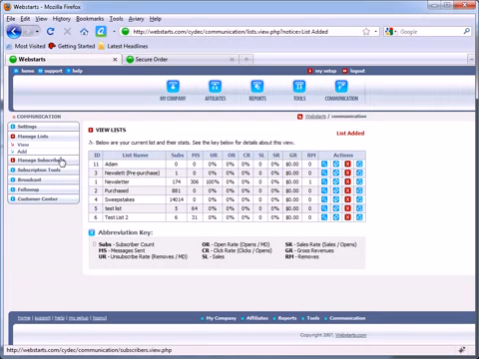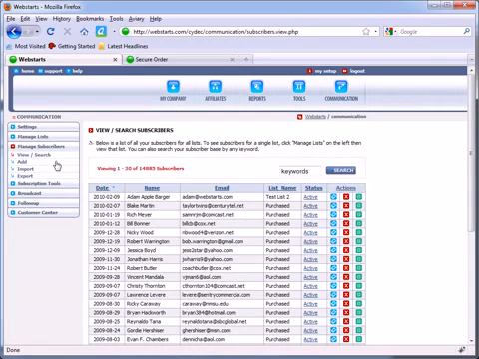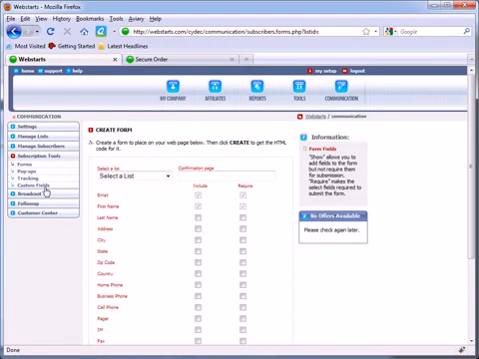You can get people directly added to your list by clicking on the Manage Subscribers, or I'm sorry, the Subscription Tools tab. From here, you can choose your list from the drop-down menu, and then the page where you would like to send your customers after they have completed the opt-in form on your website that we're about to build.